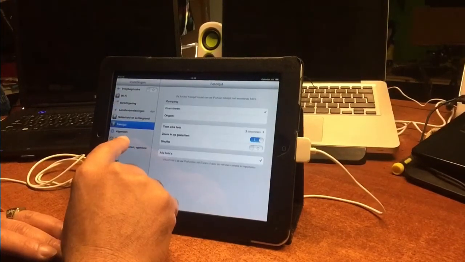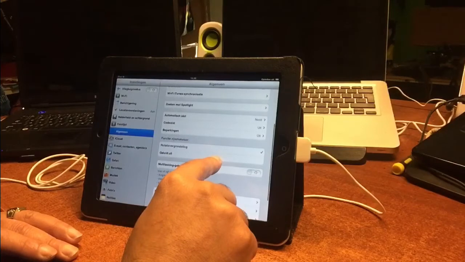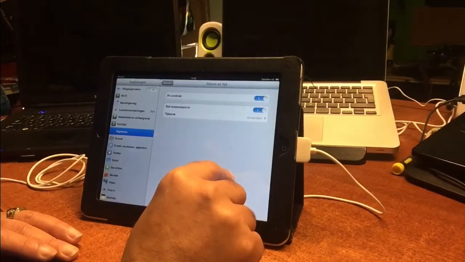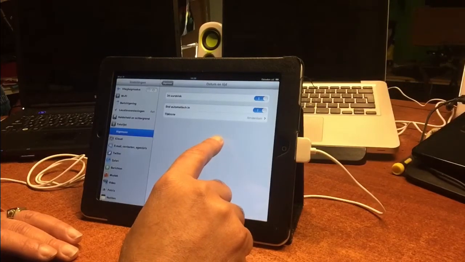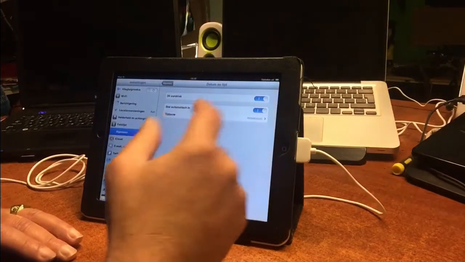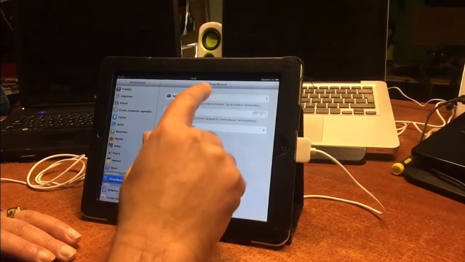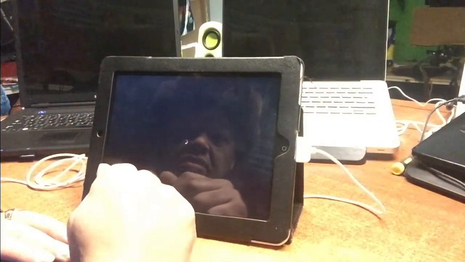I don't know. I love the lock screen, but on the other hand, I also don't like it. So I'm gonna remove it for now. Now we should have our old lock screen back.